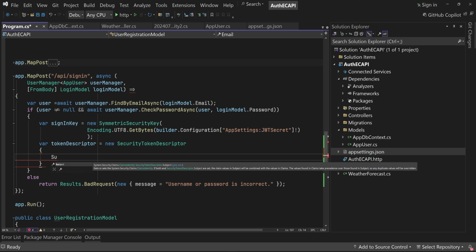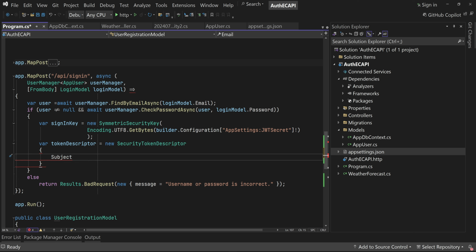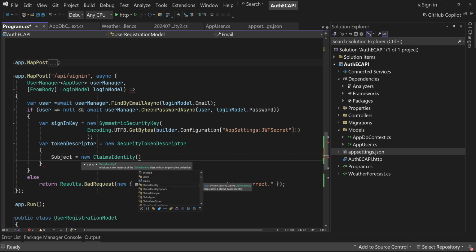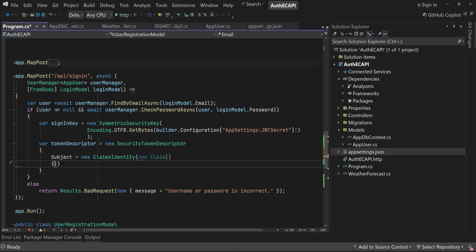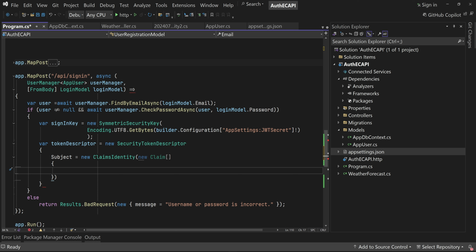Now through this property subject, we can pass the custom claims like user ID, role of the user, etc. So into this property, we'll be assigning an object of this class ClaimsIdentity. And the constructor of the class expects an array of claims. For now, we only have a single claim. Inside that, we'll be providing the user ID. So here we go, new Claim. The name of the claim will be user ID.